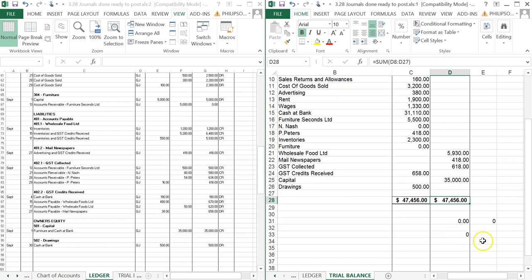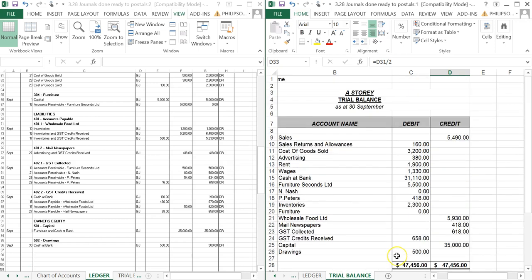Our trial balance balances. Everything is not out of balance. It was out of balance, and we've gone and found our error and fixed it all up. So a couple of little problem solving methods there, guys, if you get to the end of your exam and it's out of balance.